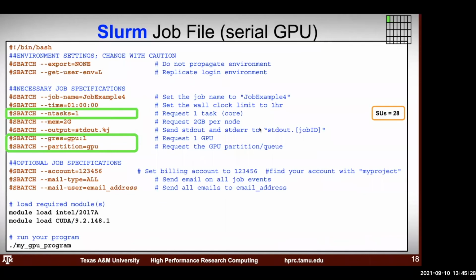Okay, SLURM job file, serial GPU. So I promised I'd show you how to request a GPU. The syntax for that is this bottom green box here, --gres=gpu:1. That's saying I want you to reserve 1 GPU for me, and then put me in the GPU queue. And in this case, I wanted to highlight ntasks equals 1. So we're asking for 1 core, 2 gigs for 1 hour.